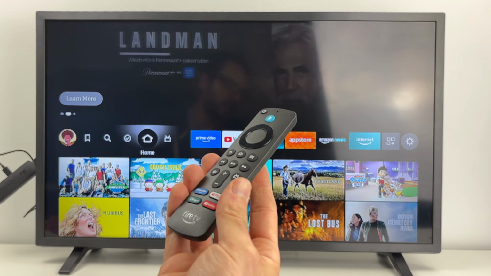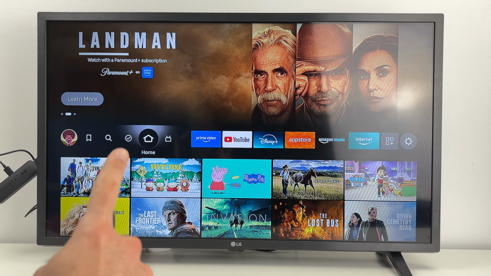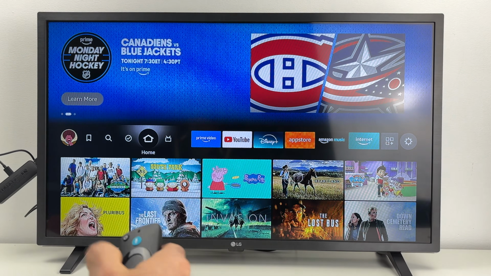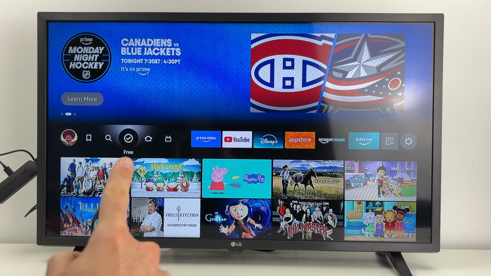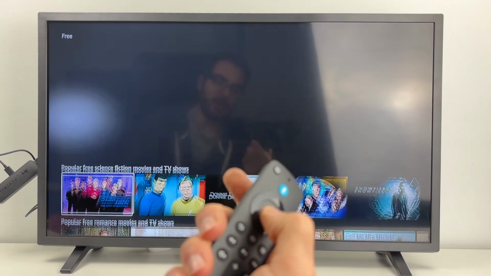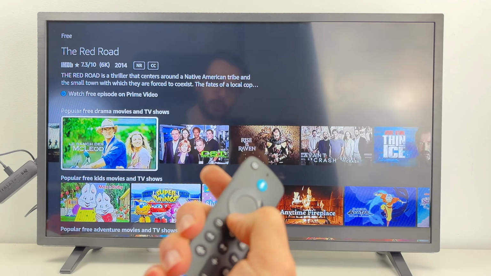If you want to watch free things without paying, you simply have to go over here on the left side of the home icon. So after pressing the home button, go on the left side, it will be the free section. Go down and you'll have many shows, many movies that you'll be able to enjoy for free.